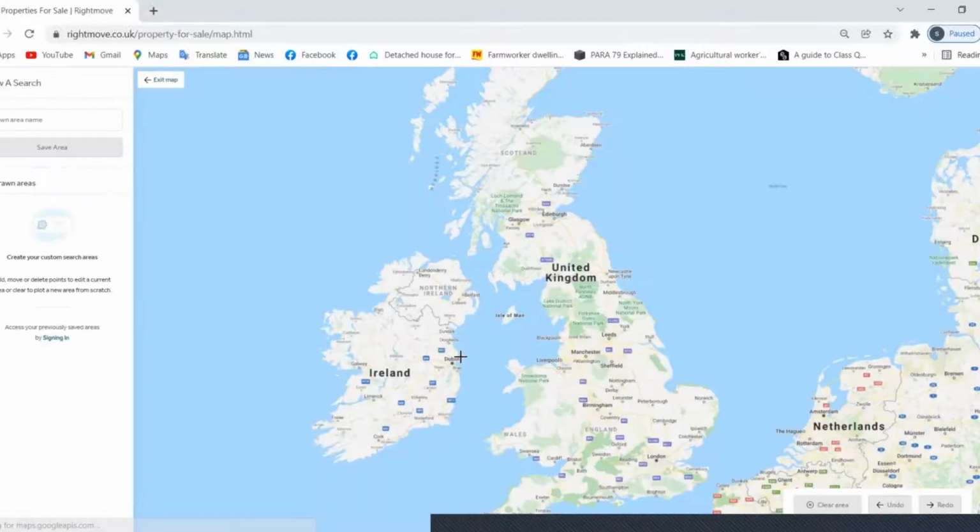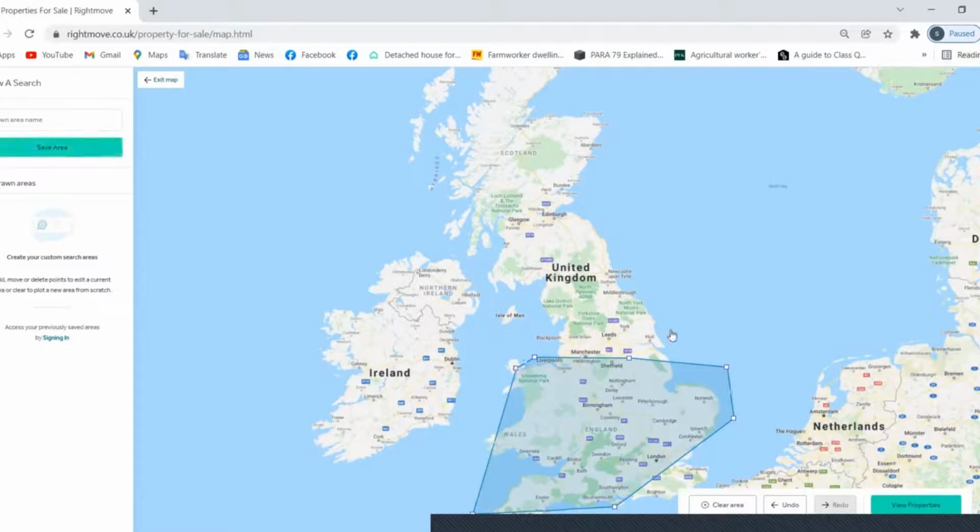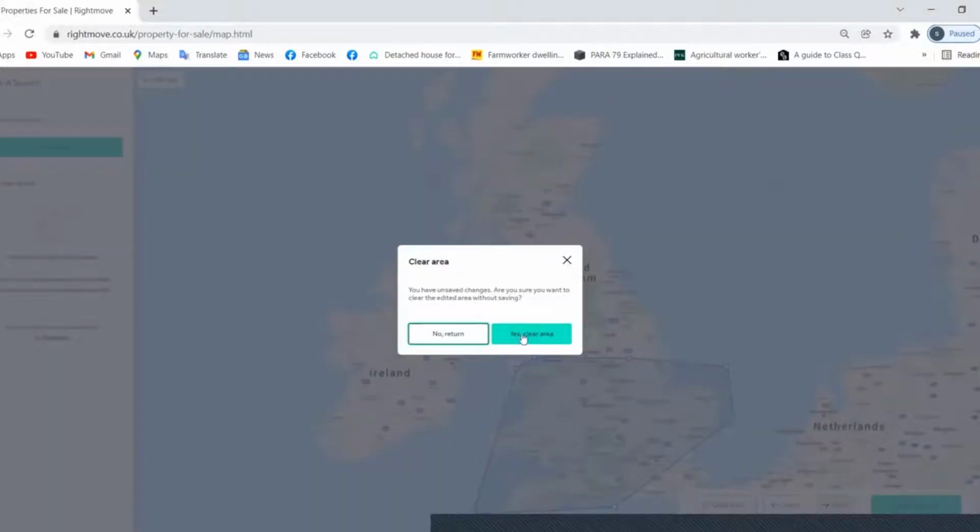functionality. The reason being is that a lot of people are looking in quite large areas now, and looking by postcode plus miles is how you might normally do it on Rightmove, but using this map allows you to go for areas as big or as small as you want to.